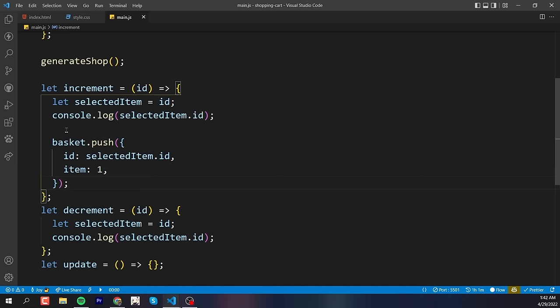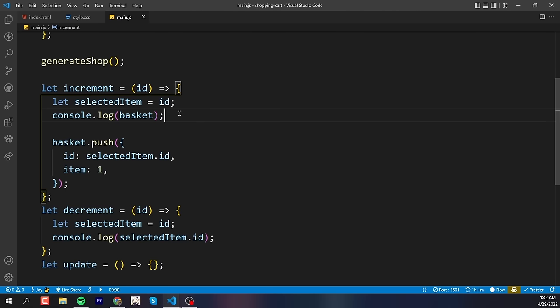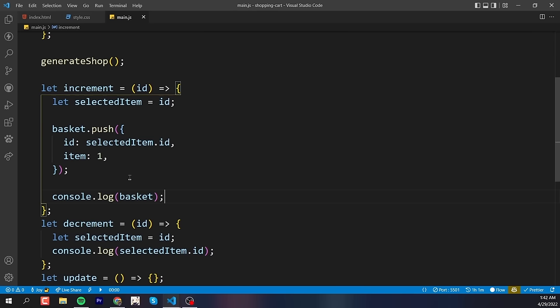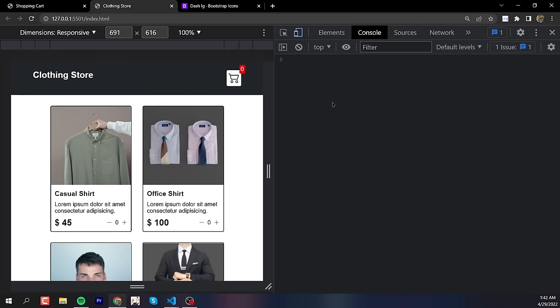Now listen, next thing that we're gonna do is, instead of console logging the ID, we're gonna console log the basket. Save the thing, guys. Now cut the thing from here, Control X, and put it after the push like this. Save the thing. Let's come back here and open the console. Every time you click on the plus, you're gonna have one item inside your basket. This is your basket, guys. How many items do you have? Just one. If you open up this one, you can see the ID got stored and the item is one piece.